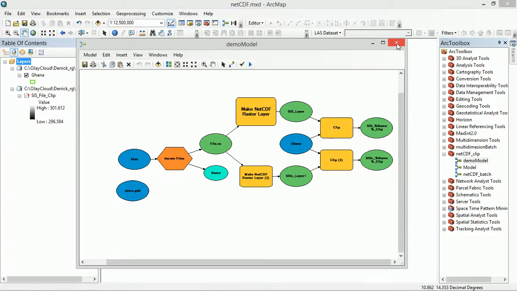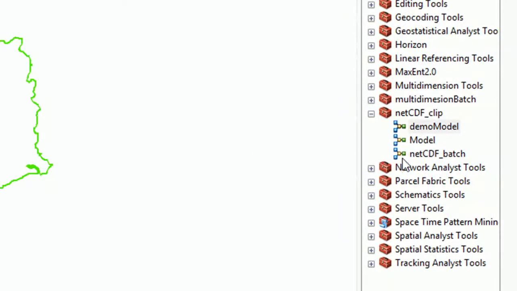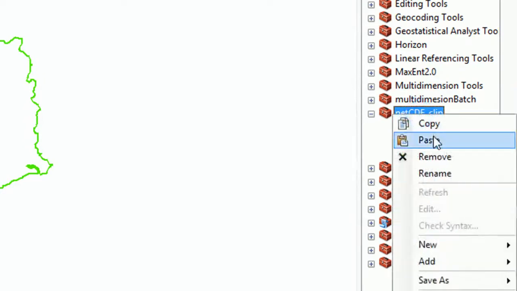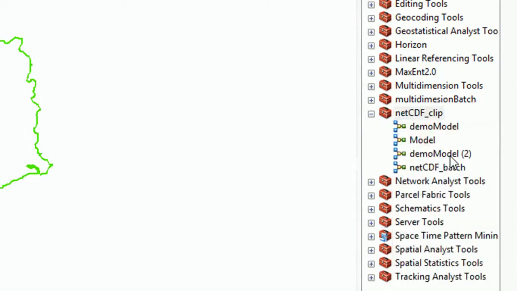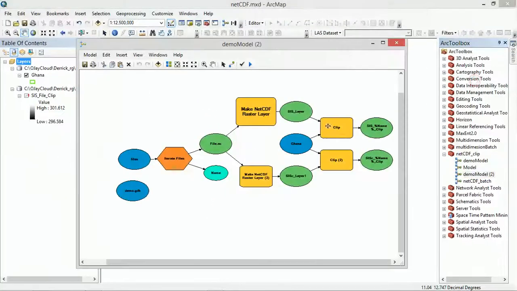Now I know the original model works, so I don't really want to mess around with that too much. So I'm going to close it. I'm going to take my demo model, copy it, and then paste it in here as version 2. Now I can play around with this one, and I know that my original one is going to stay as it was, which is great. So let's go into that and edit it again.